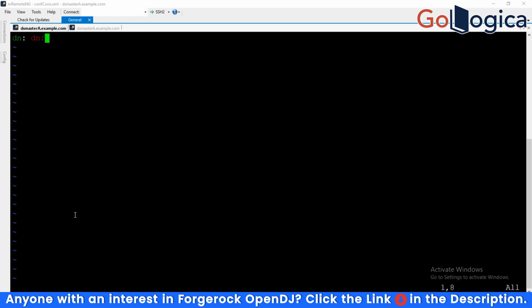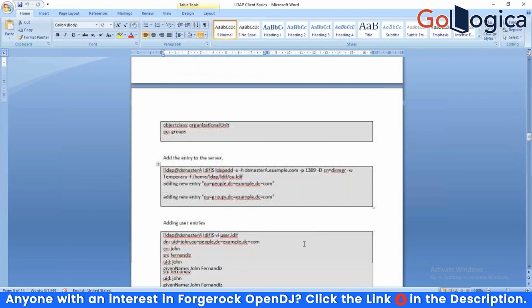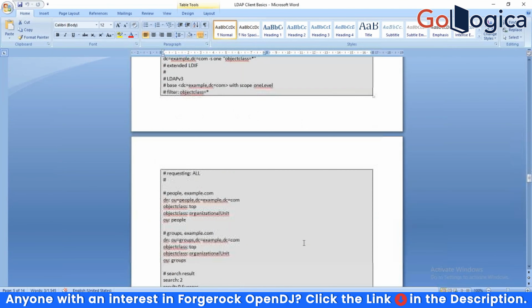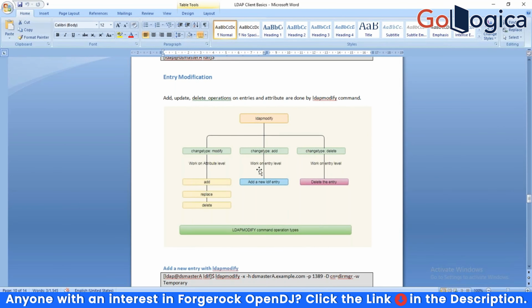Right. So we have to modify John. Okay. So here you have to give the change type modify, and here in the documentation also, if you go through it in more detail, so here the LDAP modify command.